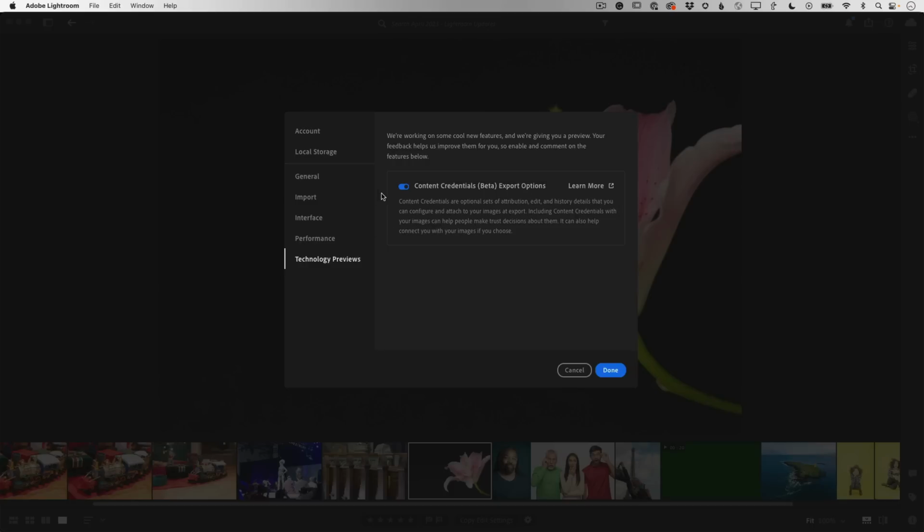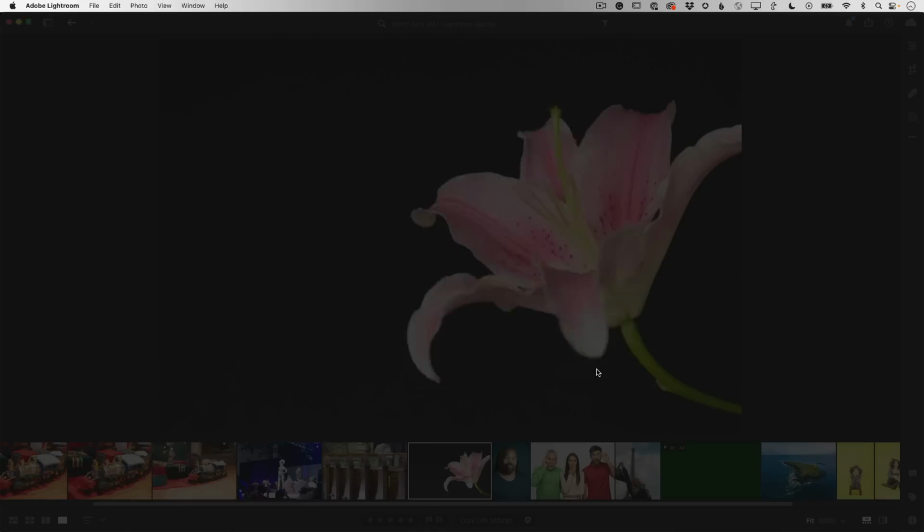We've already done it in Photoshop. Now we're bringing that over to Lightroom as well, so you can choose to export your content credentials. Once you turn on that technology preview, that will give you the ability to do that when you choose export. All right, so I'm going to hit done.